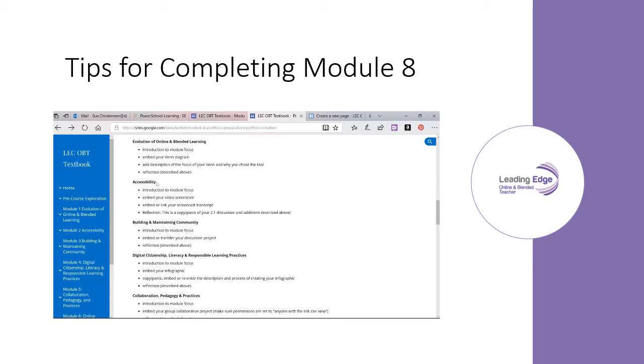Your next page will be accessibility. That'll be the name of the page. Then an introduction to the module focus, just like you did in the first module.